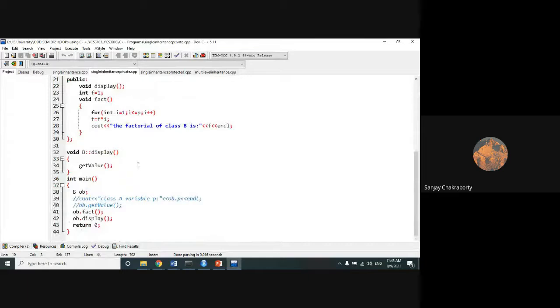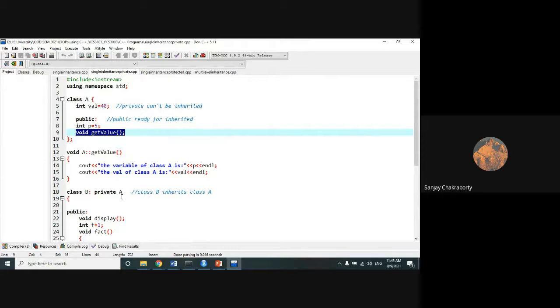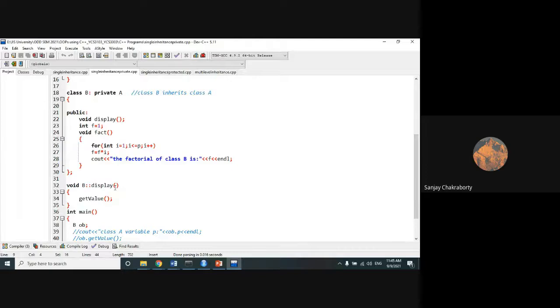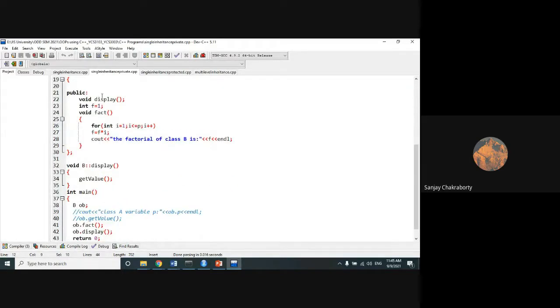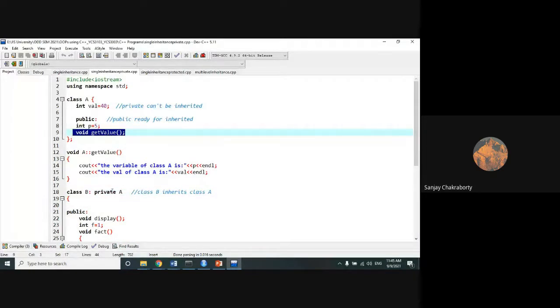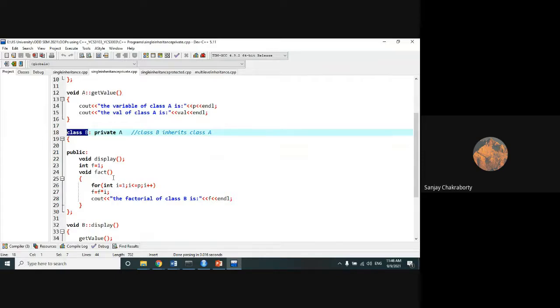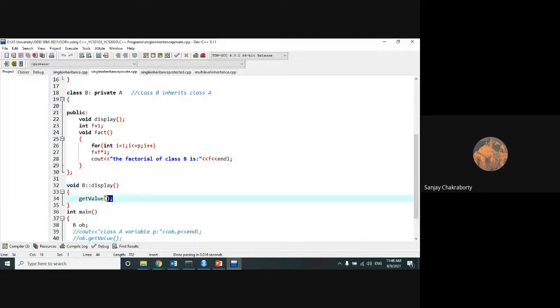Now, how can we access this one? If you want to access the get value member of this private class A, you will have to pass this get value member through the public function of class B. If you want to access the private member method get value of class A, the entire class is private while you are inheriting it. So you can access the private member function get value by passing it through a public member function of class B. Here the public member function of class B I have defined is display. This is the old function which we have already used. This is a display function which I have defined extra in this class B. And within this display function, we have passed the private function of class A, that is get value, whose definition has already been given here.